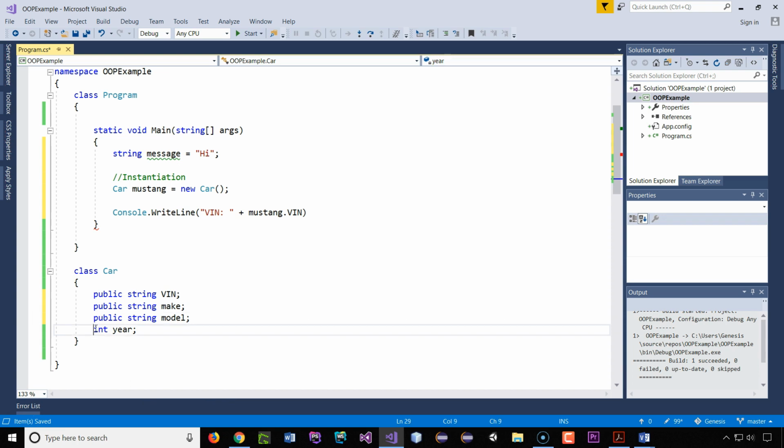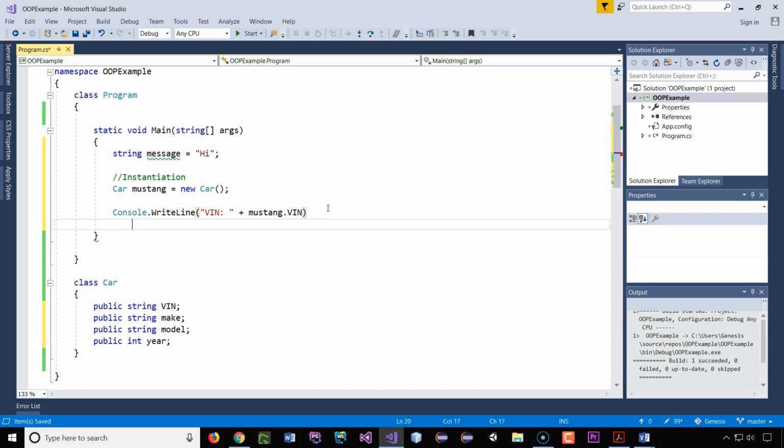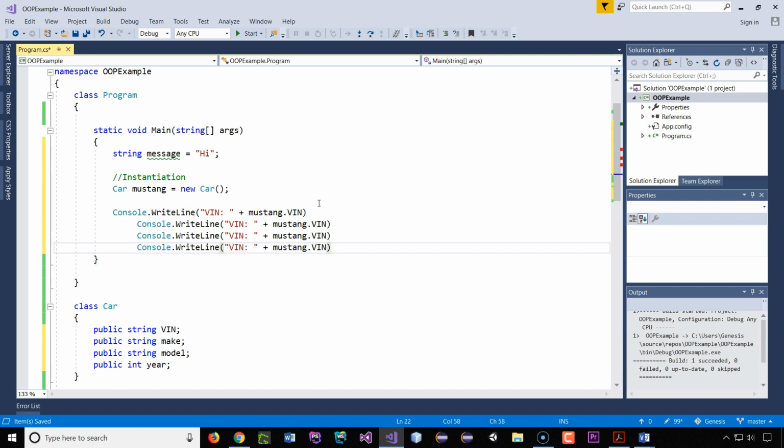Public and public. So the VIN number is that, and let me copy this 3 times. I'm going to print all that information out.